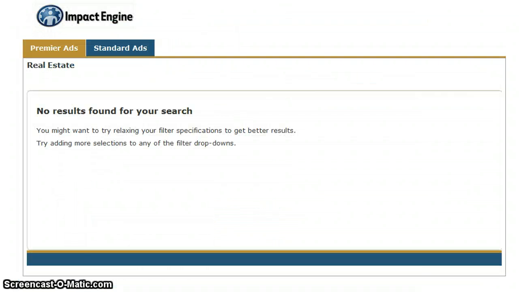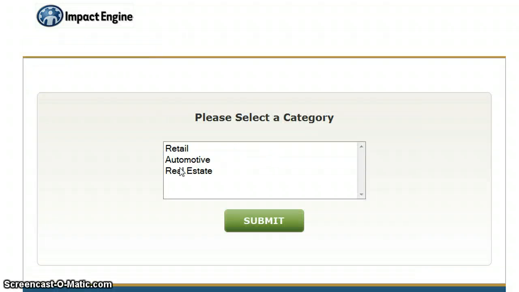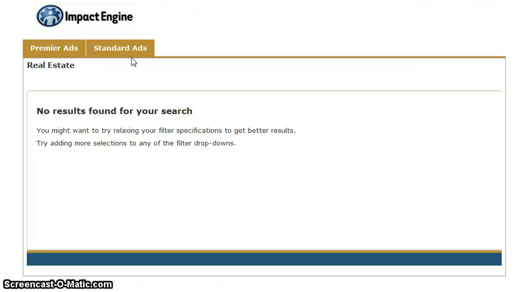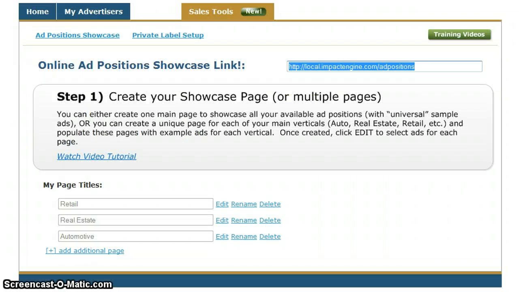When we copy and paste that into a URL, if you have multiple pages, it's going to give you a pull-down category menu where you can select whichever vertical you want to see. In this instance, we'll try real estate. We'll click submit, and as you'll notice, we have a Premier and Standard Ads tab for real estate, but there's nothing in here yet.